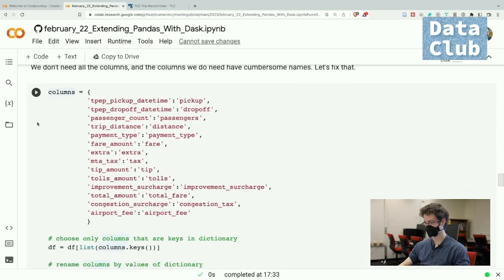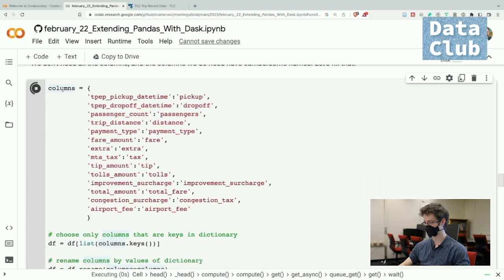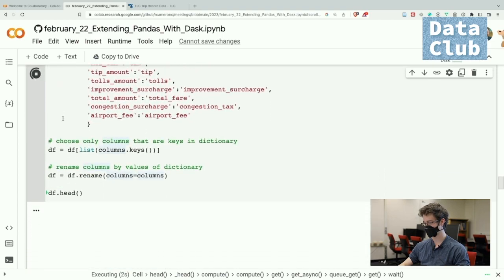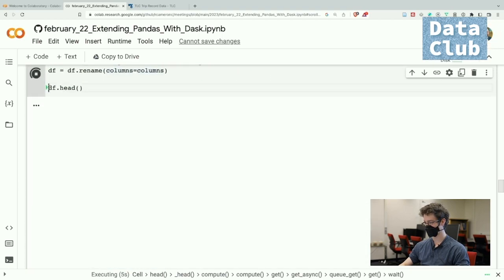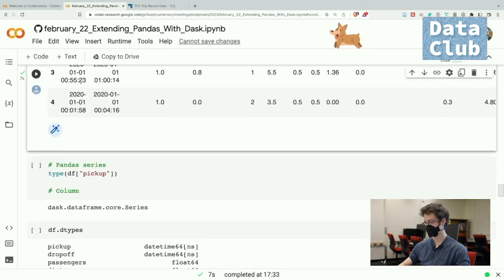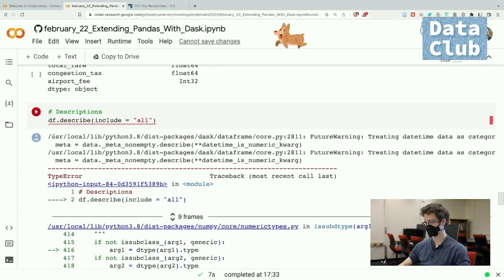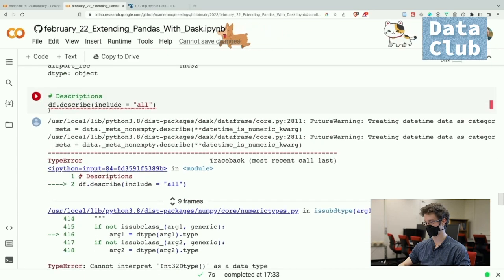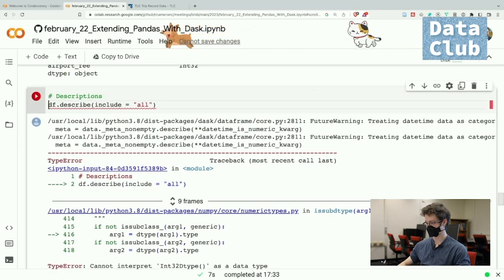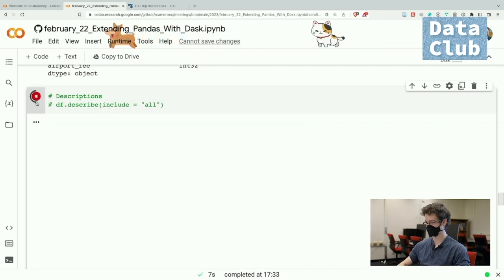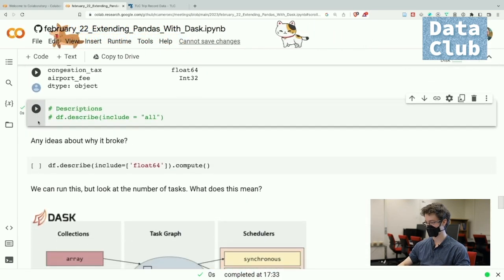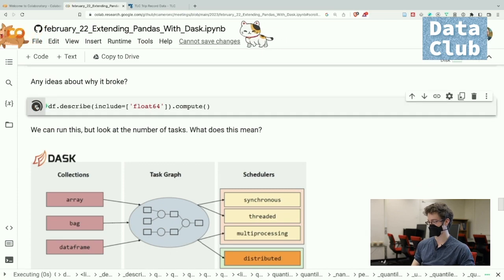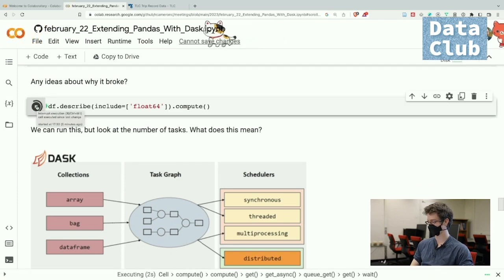Okay, let's go down. We have to run this cell to replace the columns. But to speed it up, I'm going to disable that. And we go down to here. That broke. I'm going to comment this out since we're done with it. And let's run this, and we should be fine now.